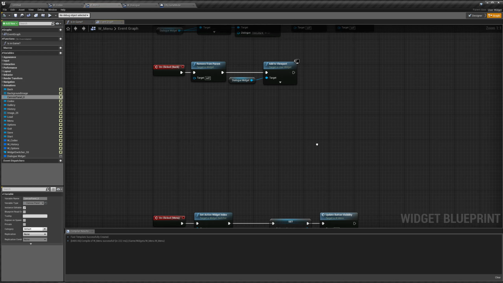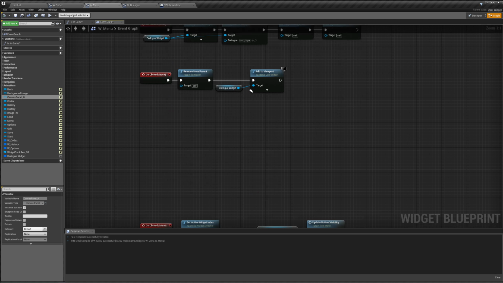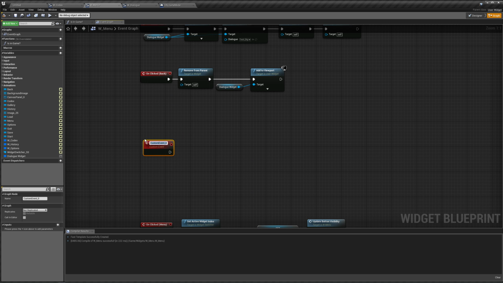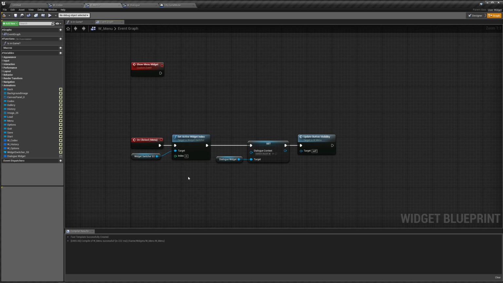Now back in our graph, I'm going to make a new function. I'm going to call this custom event. I'm going to call this show menu widget. Sure. And all this is going to do is play the animation when it's called when we're not visible and set the active widget index. So let's copy this and plug in our index to our show menu widget to give it an index input.